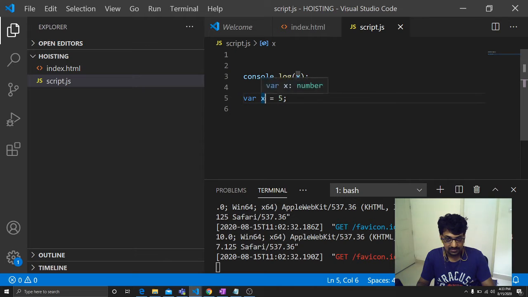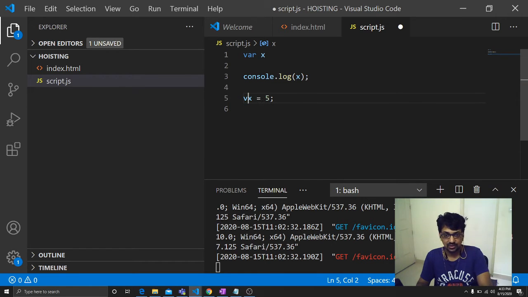It will have var x at the top, and x equal to 5 remains here. So the JavaScript engine sees this code like this. So obviously the output will be x is undefined. So this is the concept called hoisting.